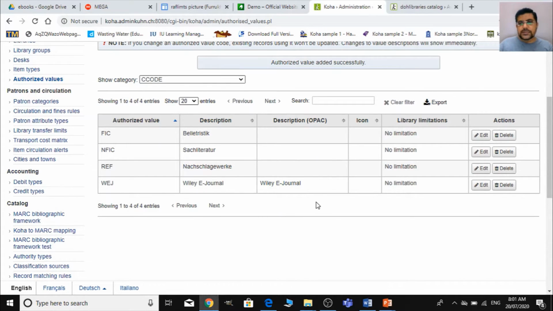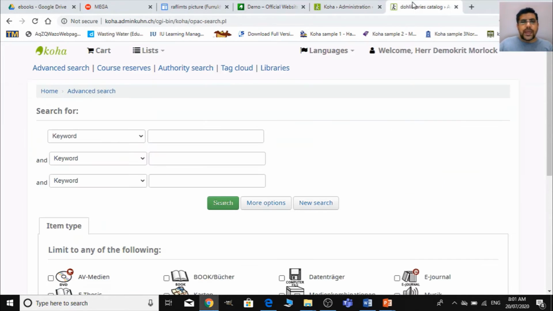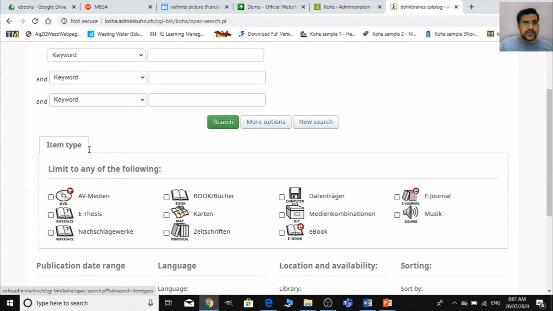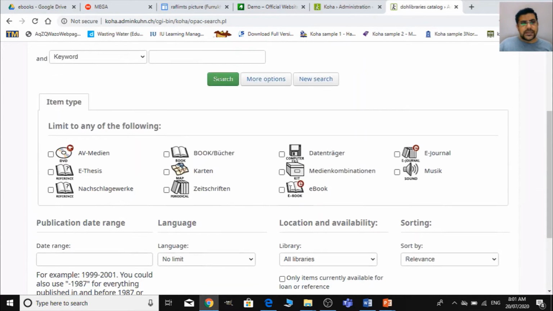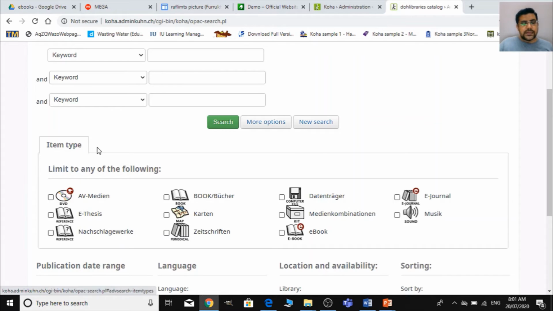It's one of the collection codes, and on the OPAC advanced search panel of Koha, it will display here after the item type. So you can see this is actually eTheses and eBooks and the eJournal. They are actually item types, and the collection code will be displayed here after this tab.